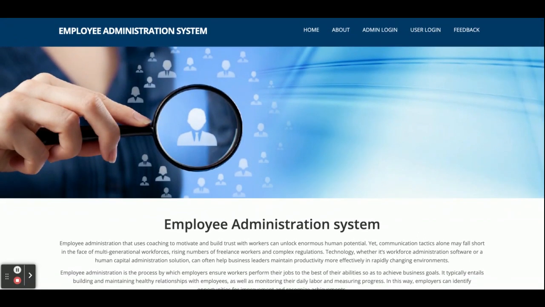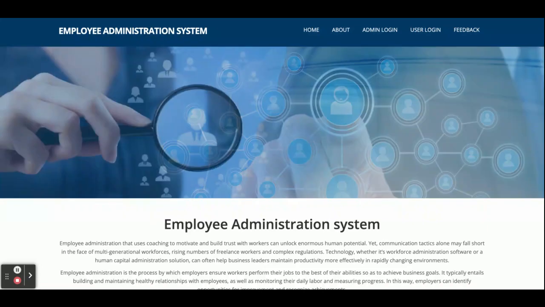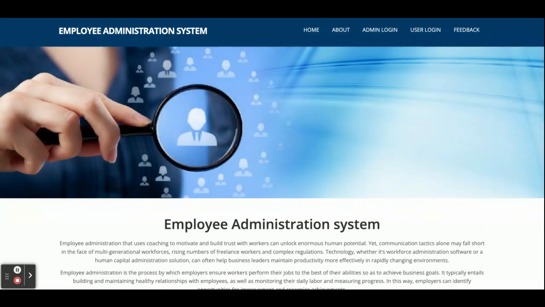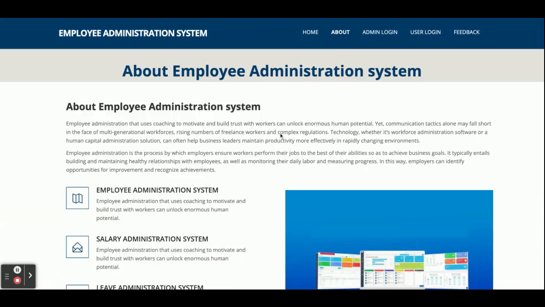Once you run this project, React will run on port 3000, and the STS API will run on port 8080. Then you will get this home page. This is a static about page. There is nothing dynamic on it. You can change the content directly from React.js.